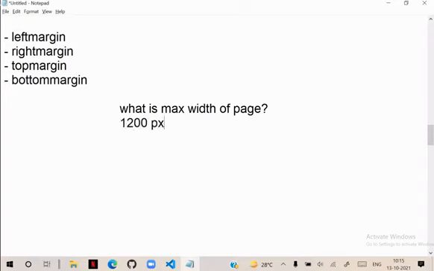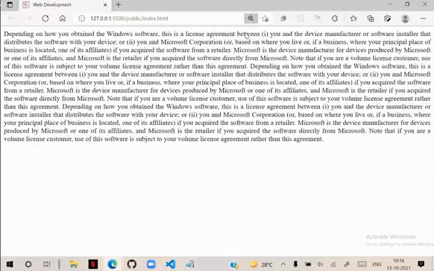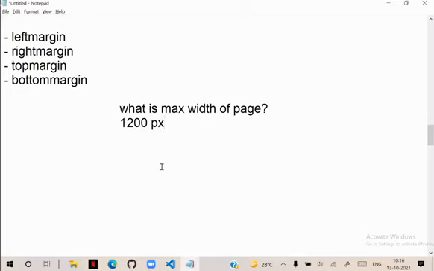1200 pixels, that is the maximum width. And when the page maximum width is 1200 pixels, that's what I told you. That means now when you set margins, remember content should be minimum 500 pixels. That means 500 pixels you have to leave for content. Margins you have to keep within that. That means in between, how many pixels you have to leave for content?